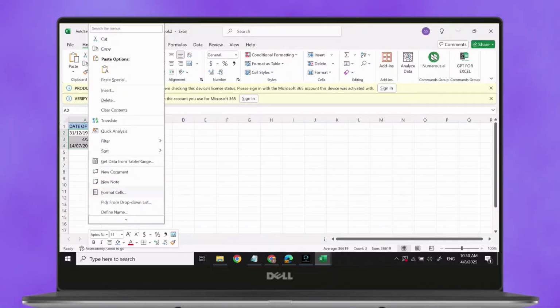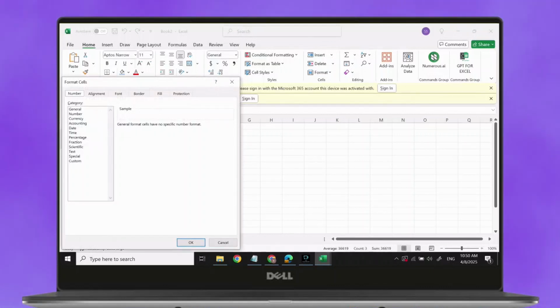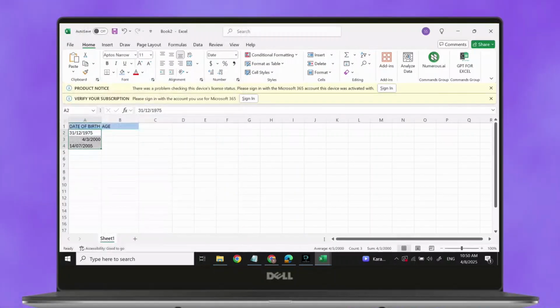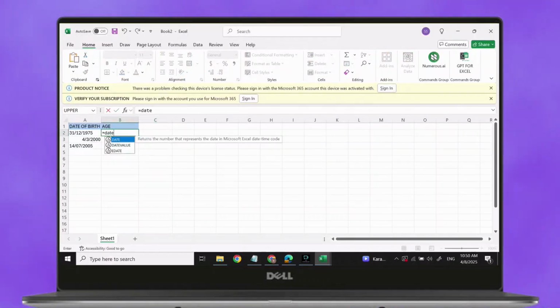After you click on Format Cells, you'll find this kind of screen pop up. On the left side, you'll find Date. Click on Date and then press OK, located at the bottom beside Cancel. After you've done that, click on the cell where you want your age to be calculated.